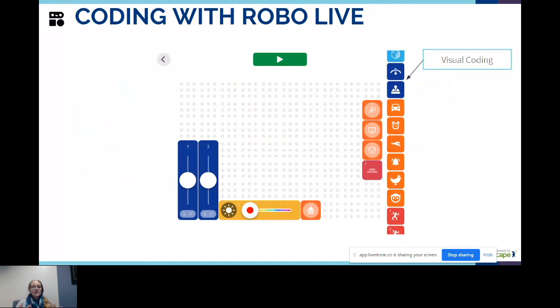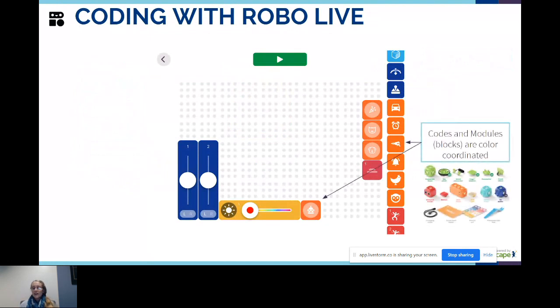So this is what the Robo Live app looks like when you log in. One side has the visual coding codes. All those codes are also color coordinated with the blocks. So orange is always going to be sound. If I'm using my main block here, which you will, I can program Robo to make a sound of some sort. What's great also is I know blue is always going to be movement. So every color matches the codes that apply to it.